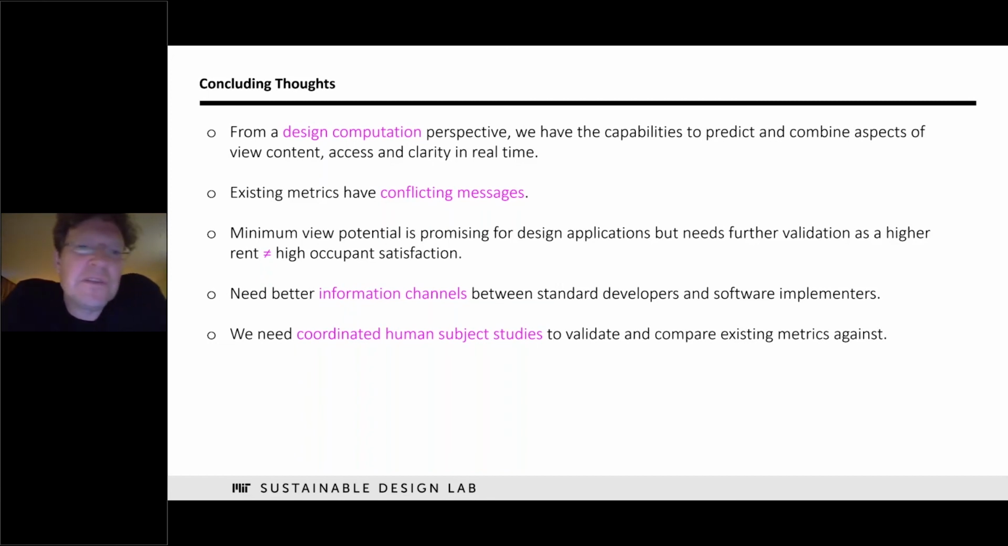And I think the minimum view potential is promising for design, but Mark and I, of course, like all of us, know that it needs further validation, because just because people pay a higher rent doesn't mean that there is necessarily higher occupant satisfaction in a space.